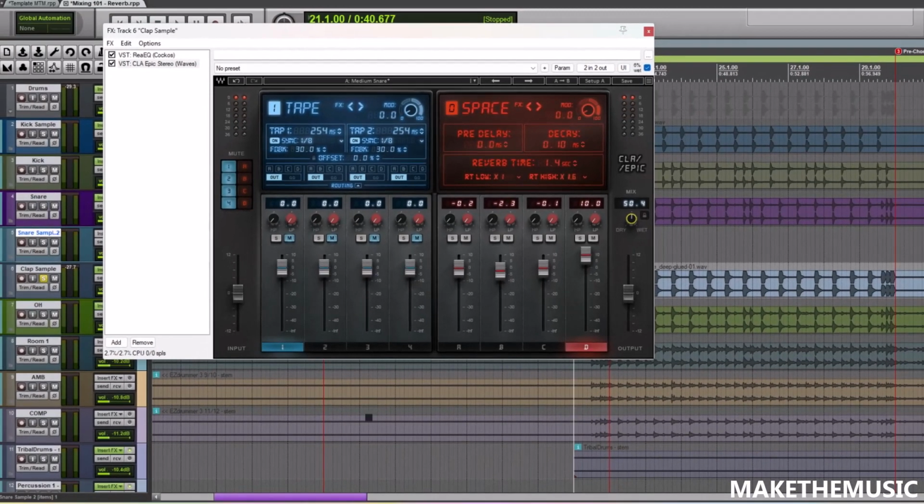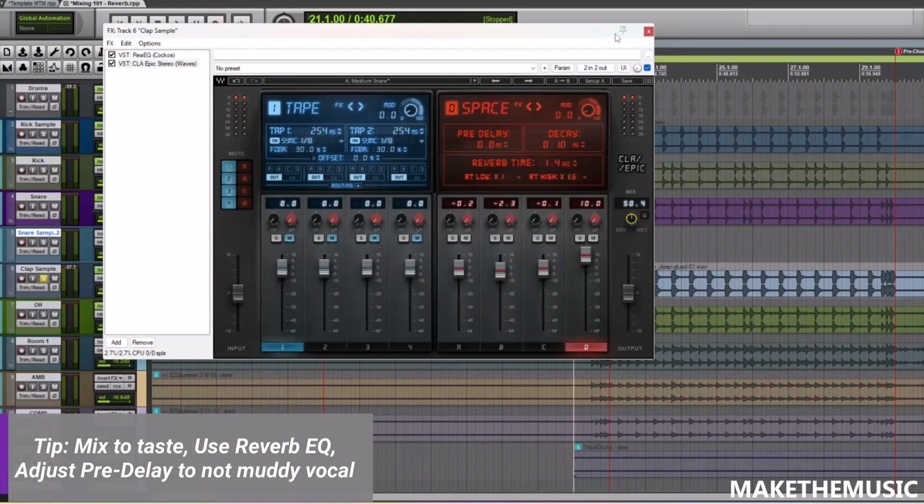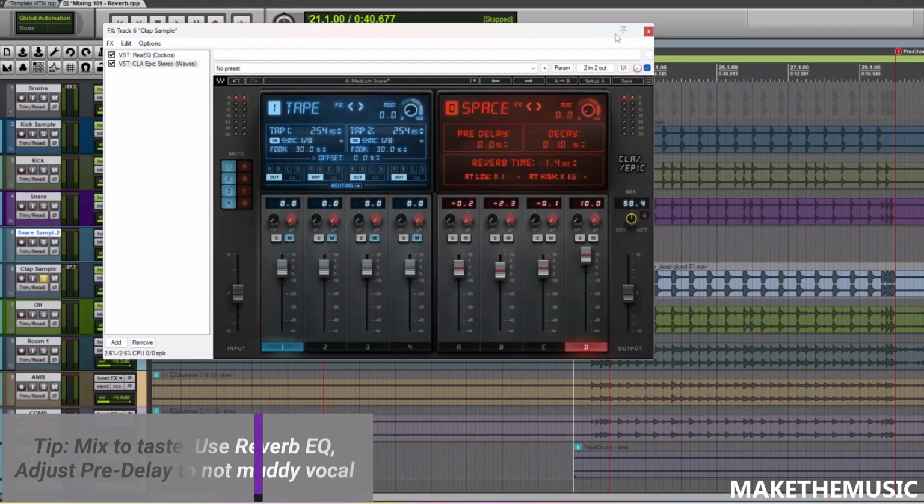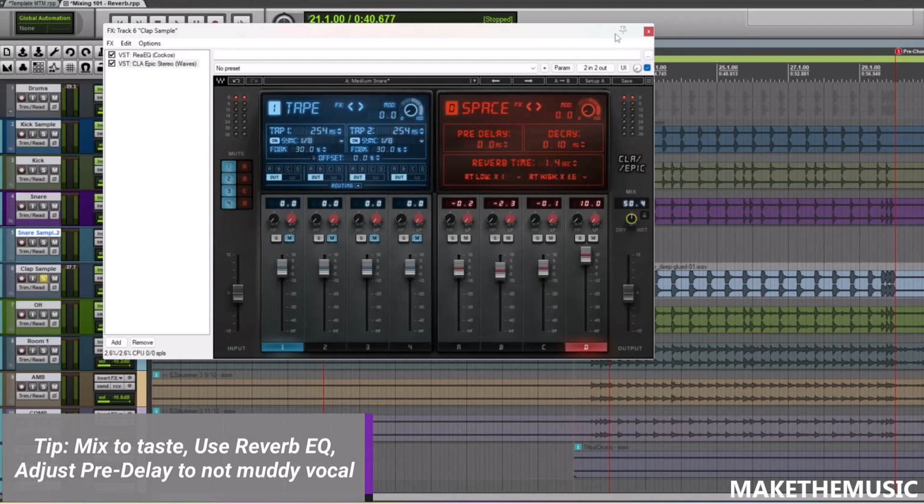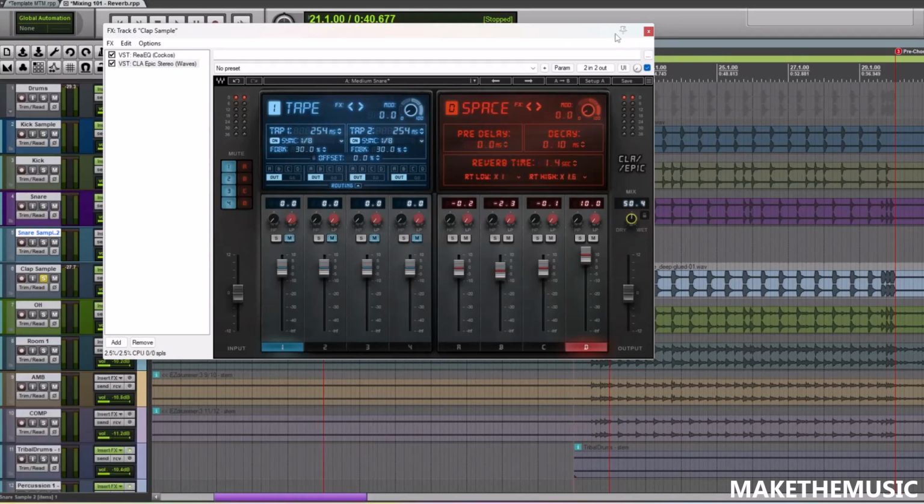So here's the key, right? Going through your track, finding where, okay, reverb would work here. I'd like some ambience, dialing in the reverb, making sure it's not too obtrusive in the mix with the track, dialing in the EQ of the reverb, not to muddy things up, and then trying to find the sweet spot in the context of the mix. That's going to be key when using reverb plugins.